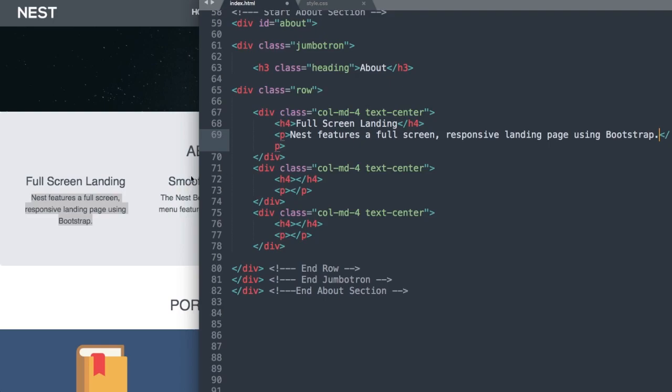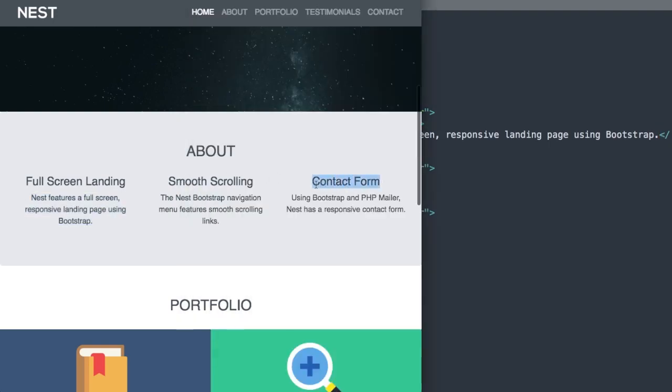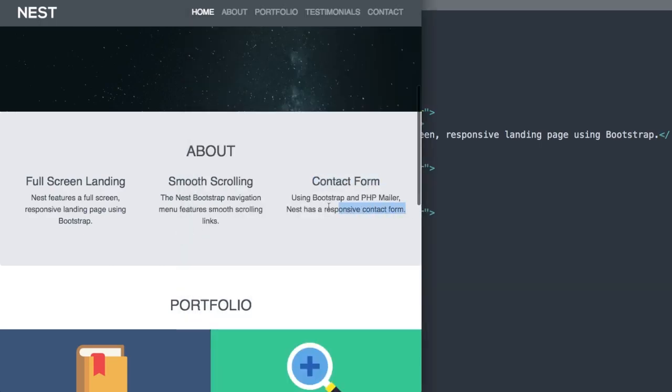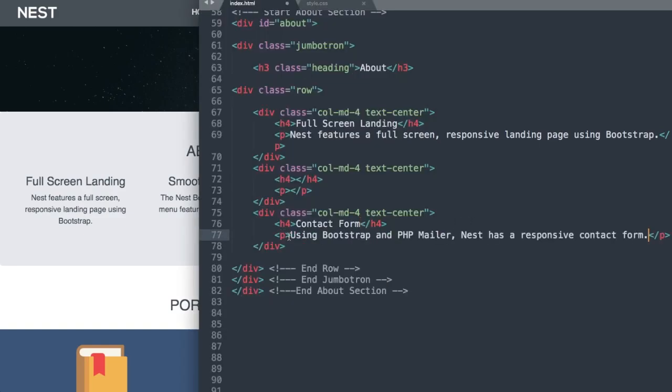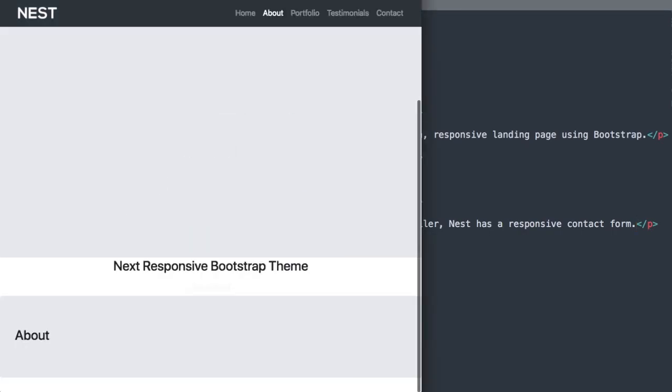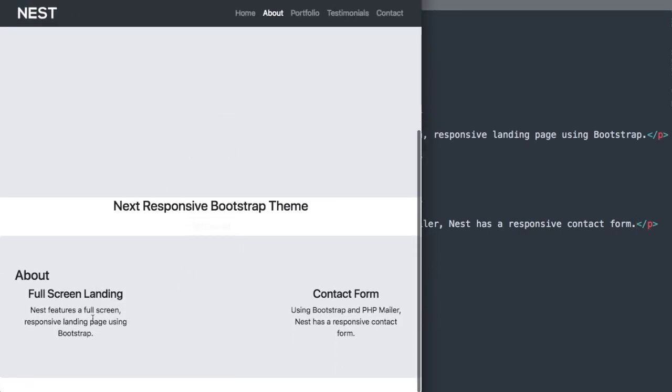and then I'll paste in the paragraph text. You can just write what you want or use dummy text. Okay, and then I'm just going to paste in the contact form information, which the full version of the Nest theme features, a functioning contact form that sends messages to your email address. So that's where we're getting this info about the contact form and the smooth scrolling links, for example.